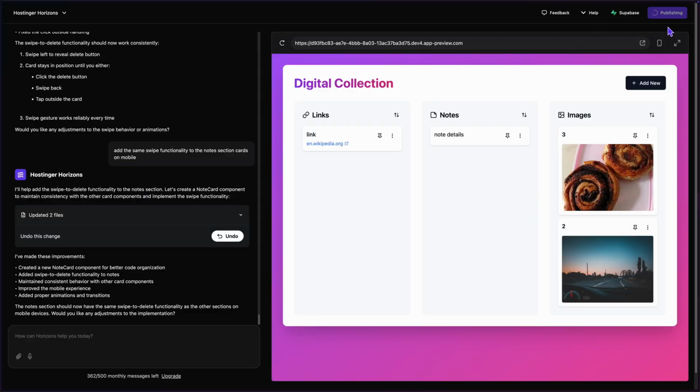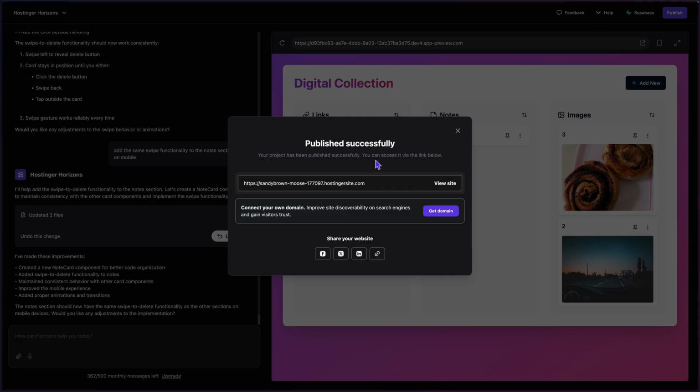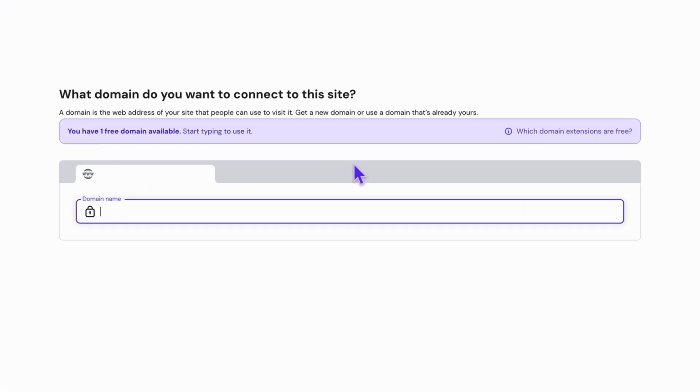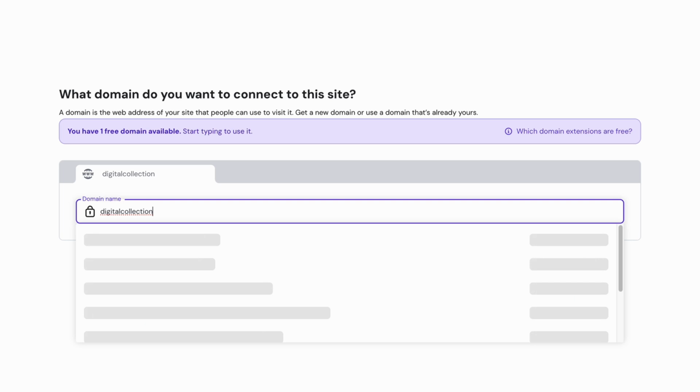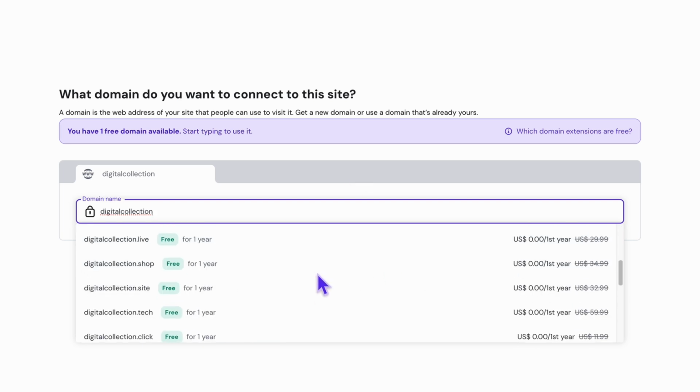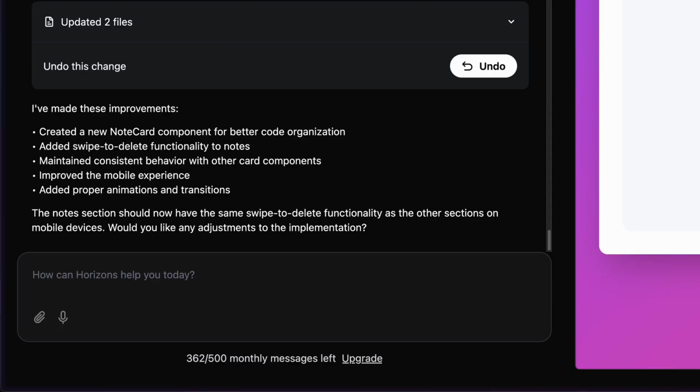Now the great thing about Hostinger Horizons is that it is integrated with Hostinger. That means you can deploy the app seamlessly to your Hostinger server. All you have to do is click publish and then pick a free domain name and it will set everything up in the background. You can also add user authentication if you want users to be able to create an account, and it will implement that in your Supabase database automatically.